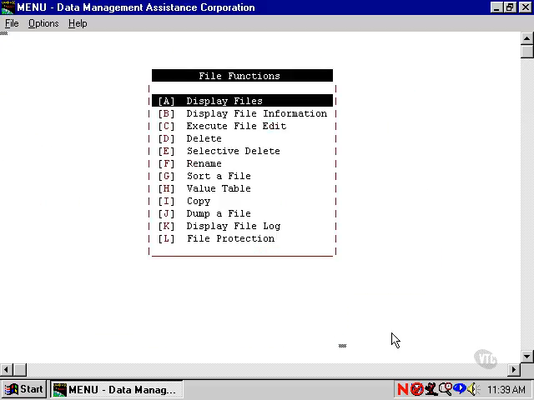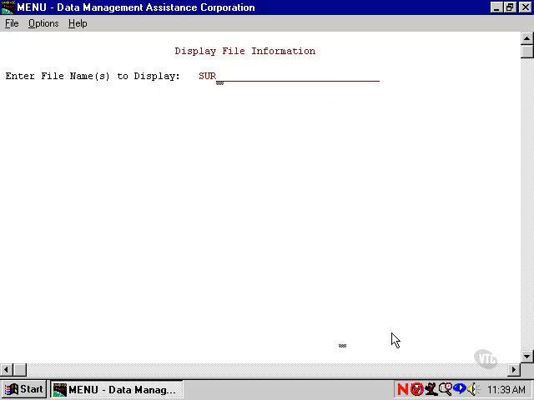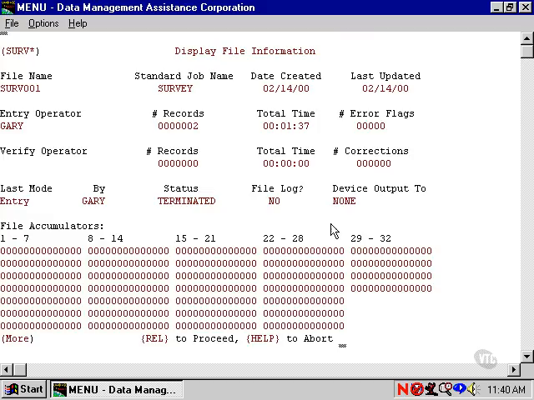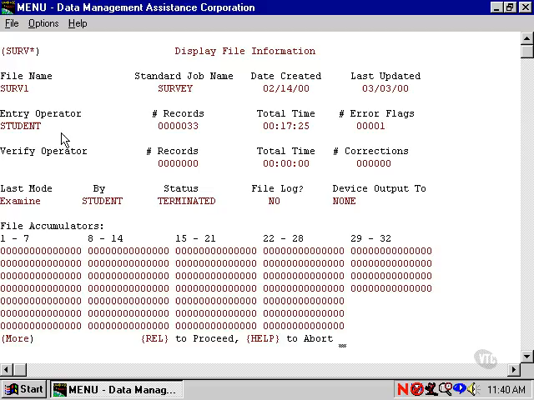Okay, if we want to display file information about more than one file, we'll use our asterisk wildcard, SURV asterisk. We still only get one screen full of information for each file. This is the first file, SURV001. Gary was the one who entered this information. The next file is Serve1.